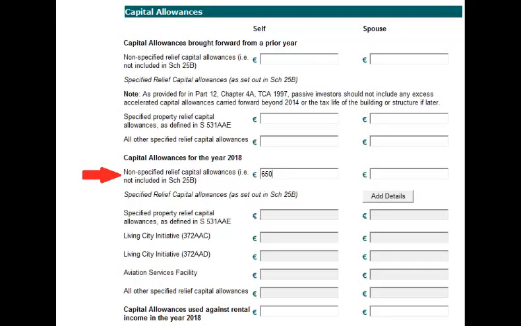To claim capital allowances on fixtures and fittings, enter the amount of the capital allowances where indicated on screen under Capital Allowances for the year 2018 in the Non-Specified Relief Capital Allowances box. The amount you enter in this box is the capital allowances due for 2018.